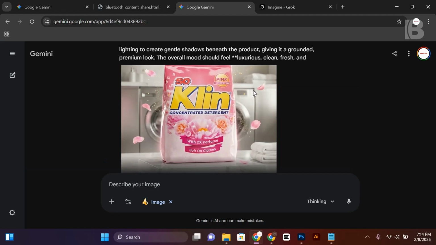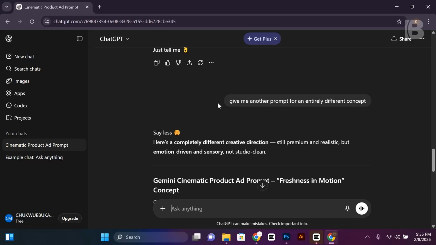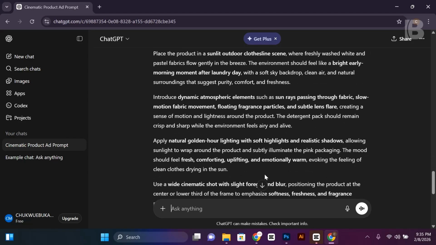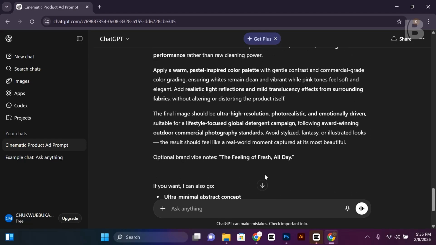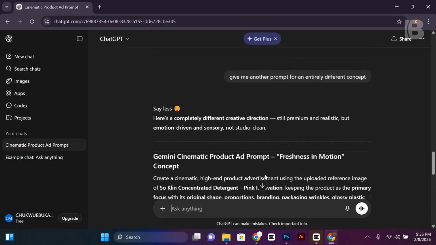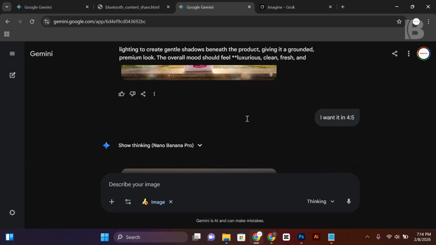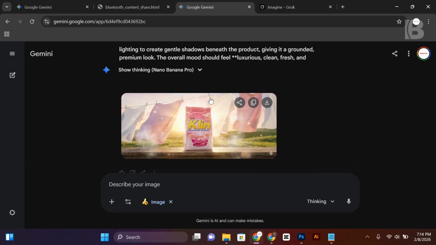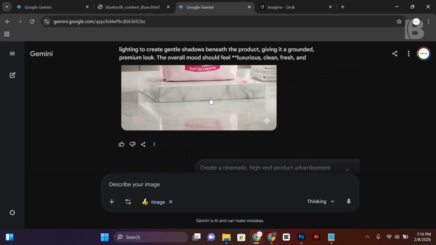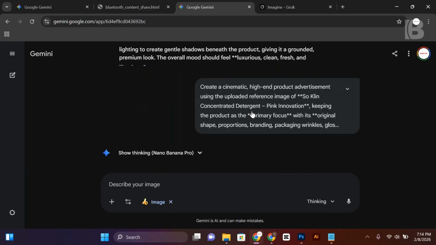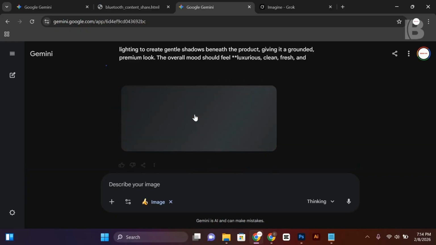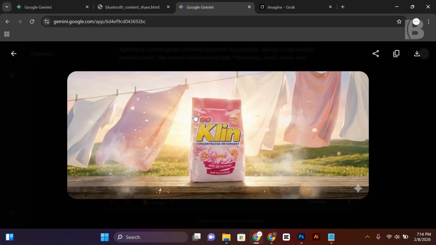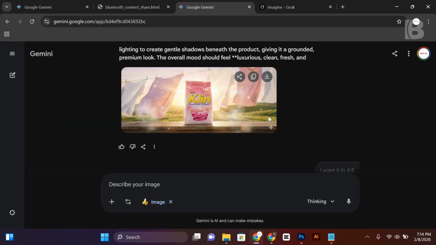I wanted it to give me another option. So I went back to ChatGPT and said, give me another prompt for an entirely different concept. And it gave me this prompt. So I copied it and pasted it in Gemini. Then it gave me this option. So this was the first option it gave me. Then this prompt gave me this option, but I didn't like this option because it was too wide.